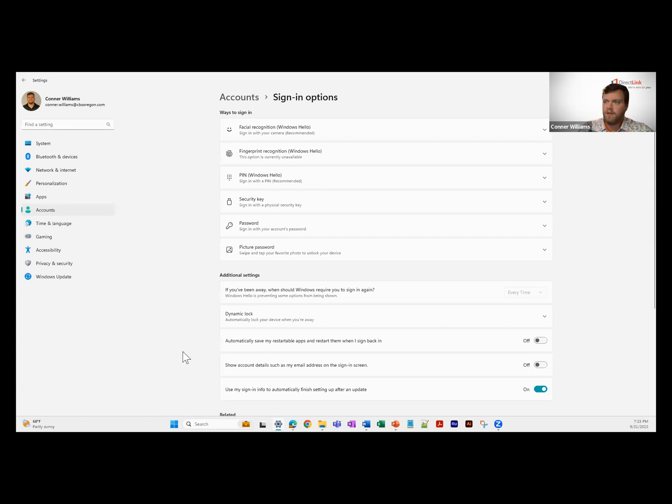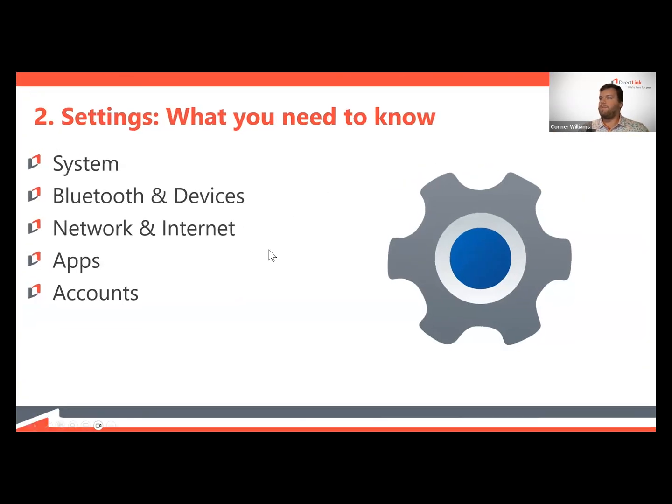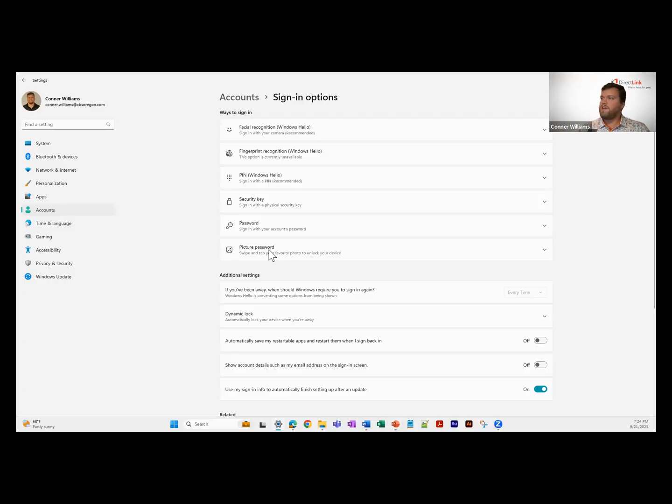Okay, let's get back. I'm going to use my keyboard shortcut, Windows key plus Tab, to open up my available programs here. We're going back into settings. We're going to talk about some personalization options because I like to personalize my device. Namely, we'll talk about desktop screen background, different colors, dark and light mode, the lock screen, and customizing the start screen as well. So let's press Windows plus I and get back to our settings.